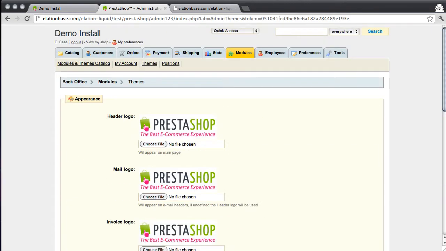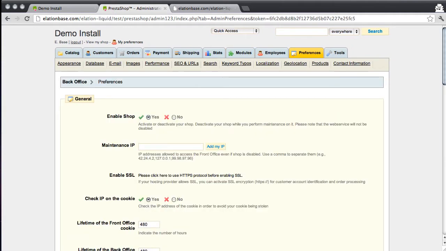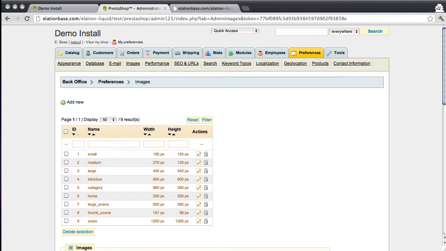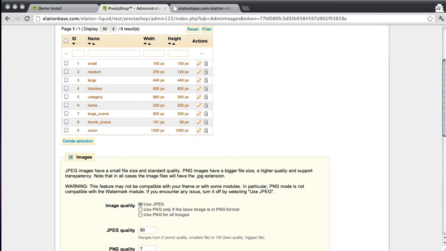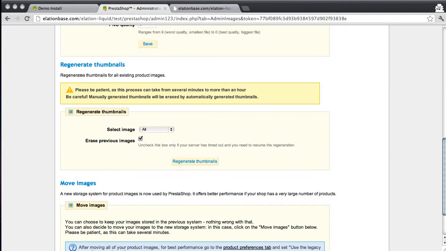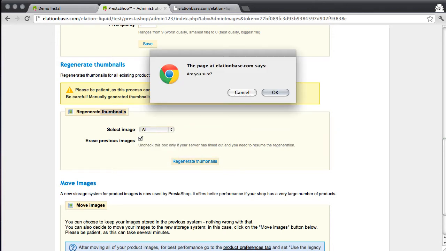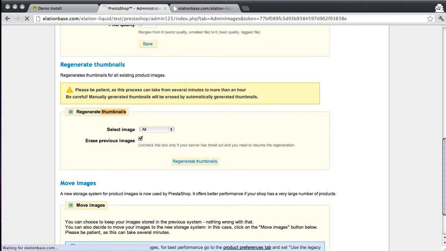So to do that, you'll need to go to Preferences, Images. You see now that you have different sizes and added some. So you have to go to Regenerate Thumbnails, click All, select Erase Previous Images, and click Generate. Yes, I'm sure. Okay, this will take a while depending on your site. If it's a brand new store, it will take a few minutes, a few seconds. If it's an existing store with lots of products, it will take a long time.